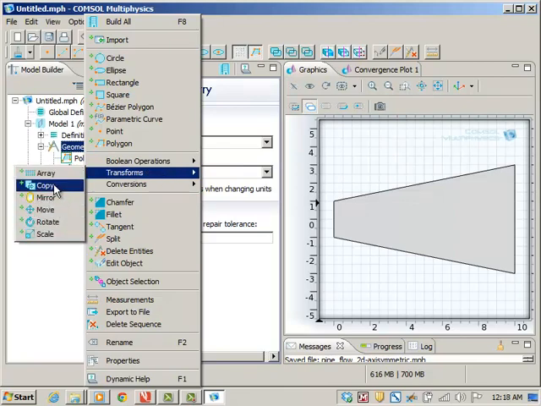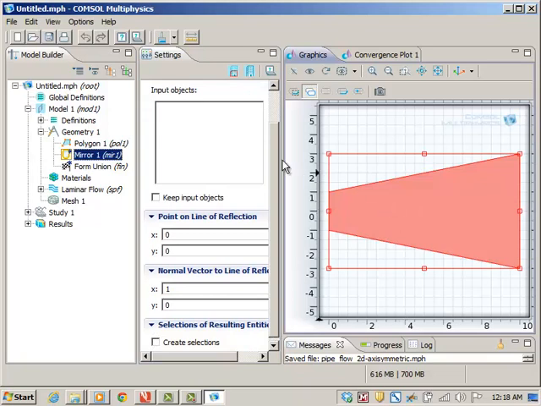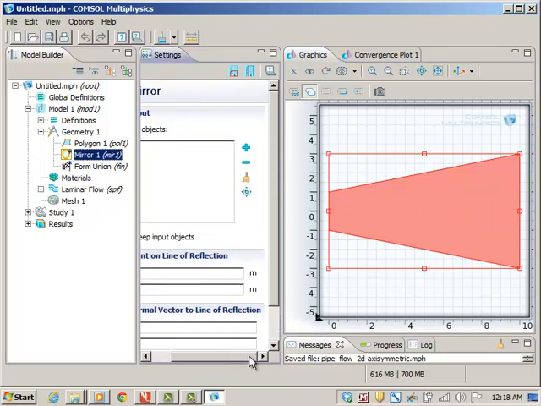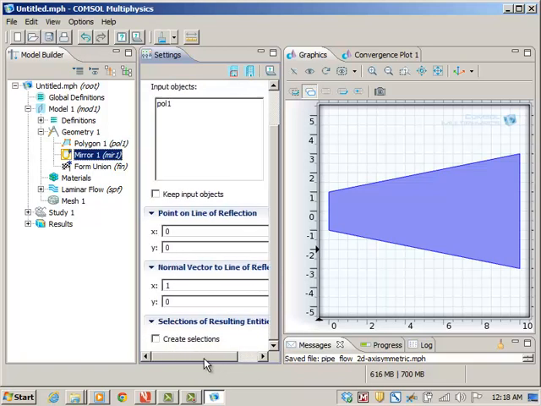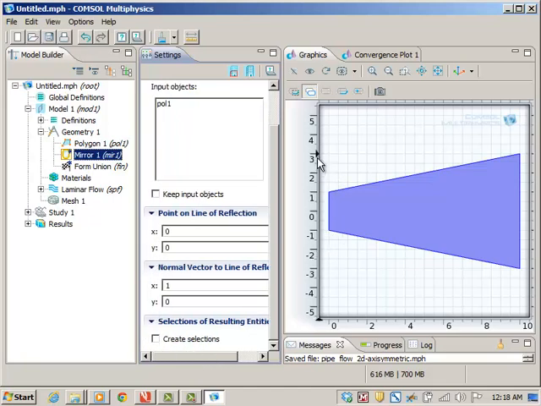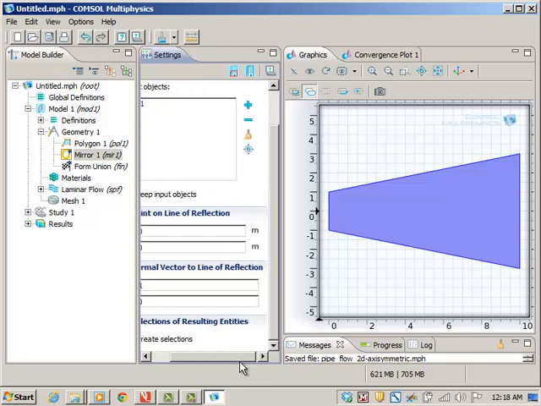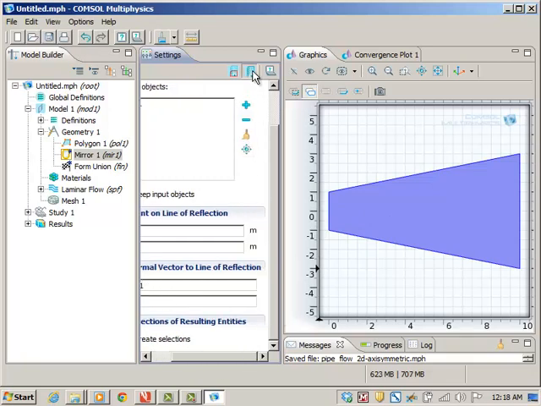So let us say you want to mirror this. Let's do mirror. When you select mirror, you select the object you want to mirror. Then you need to define the point on line of reflection and normal vector to the line of reflection. So let us mirror along this boundary. The point on the line of reflection will be 0 0, and the normal vector to the line of reflection, if I say x is equal to 1, will be a normal vector. So let us say normal vector as -1, and then say build all.